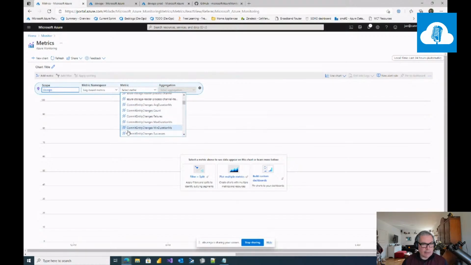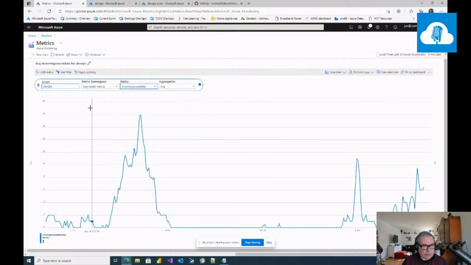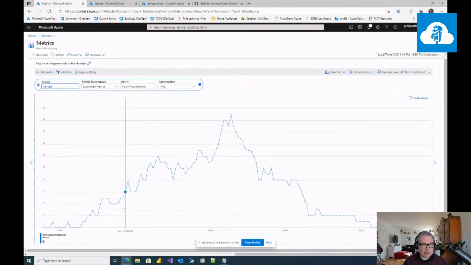So let's see, I'm not sure many of these are actually live, but let's check this one, incoming source data. This is the blob storage where all of our production data comes in. And we can see that between 2 p.m. and 6 p.m. we had a surge in files coming in.